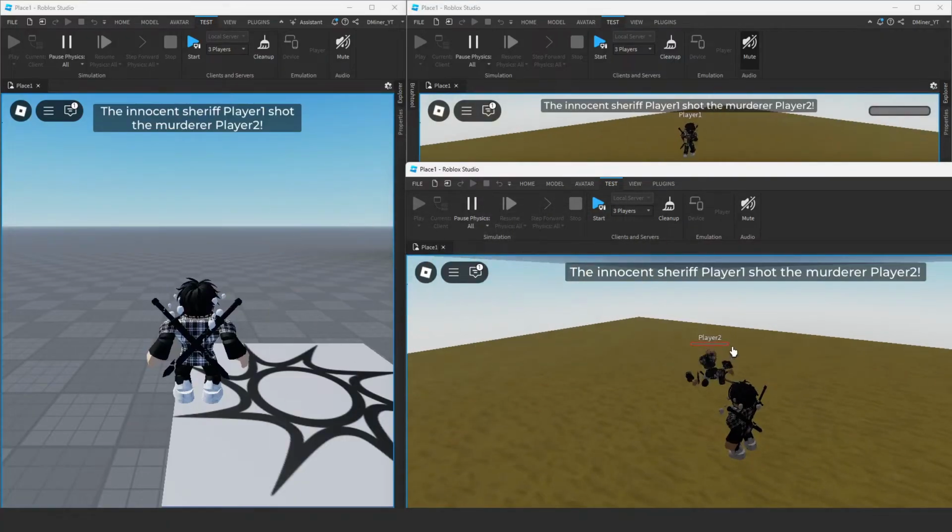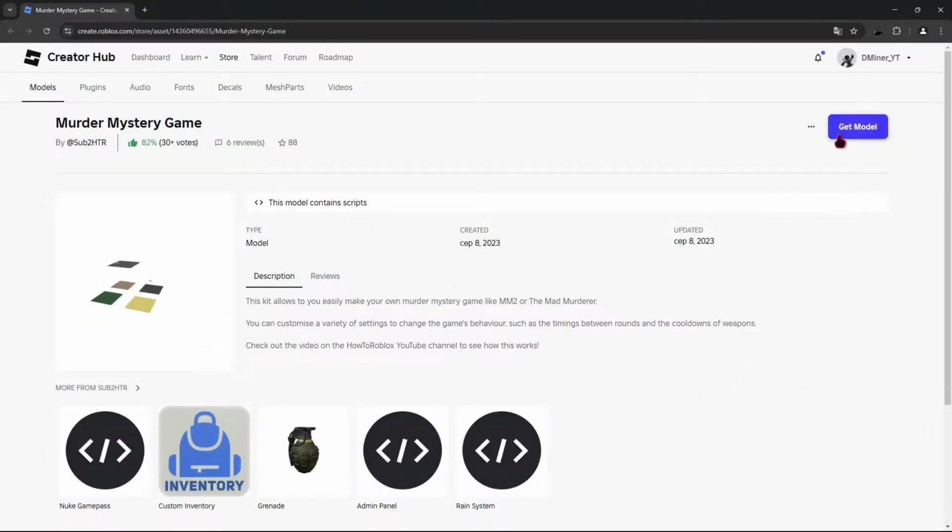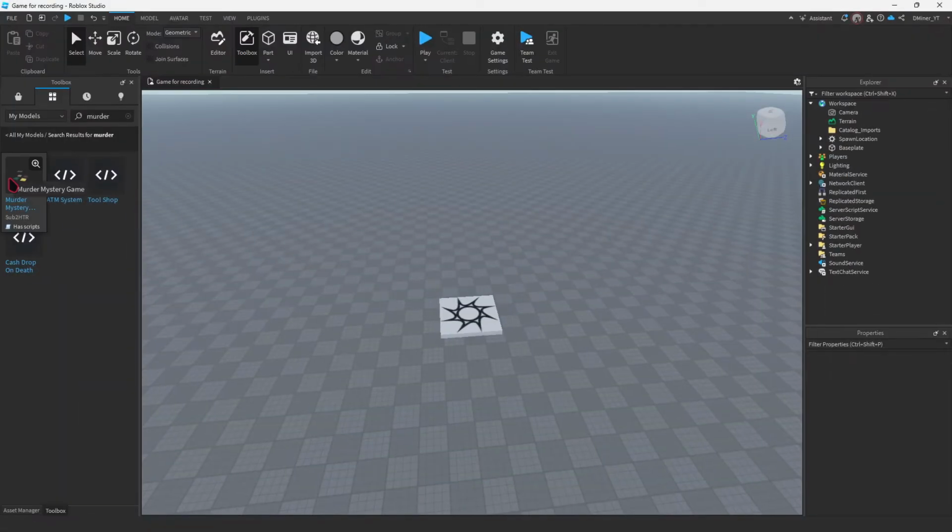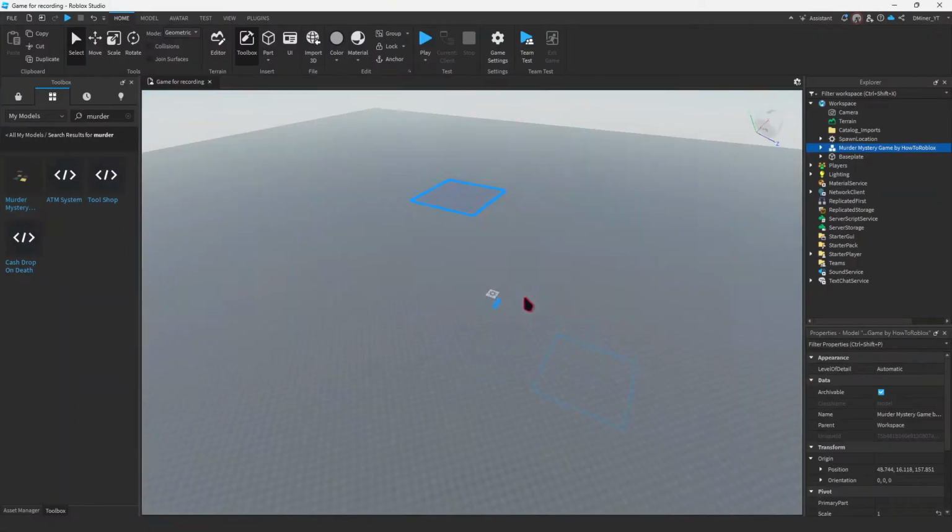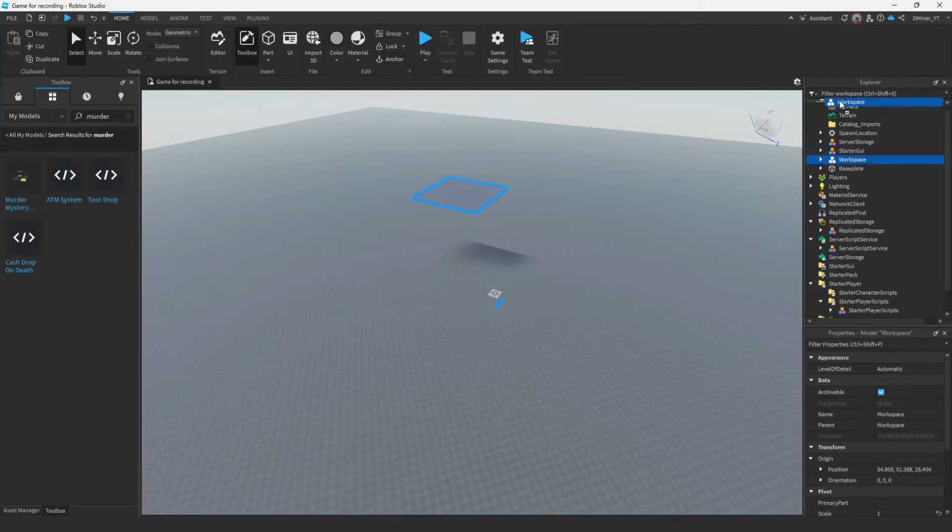Let's start. First, get this model. Link will be in description. Then, drag this model into your project and ungroup all folders into right places, like in the video.